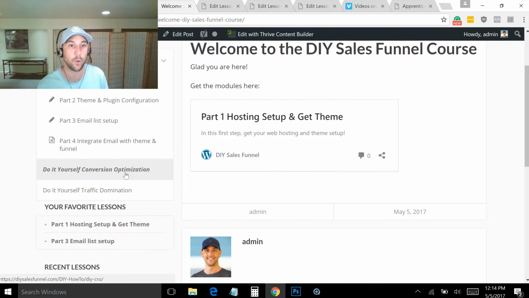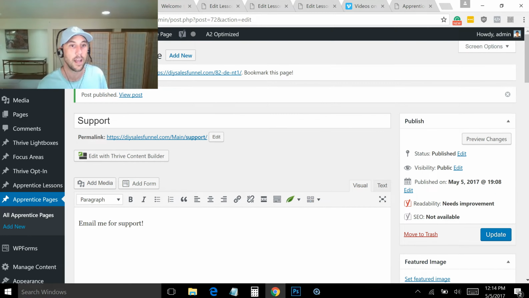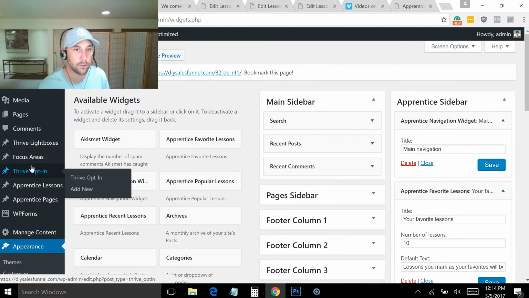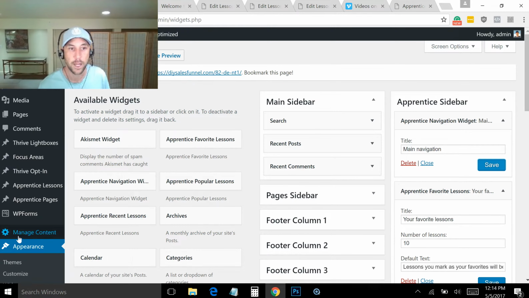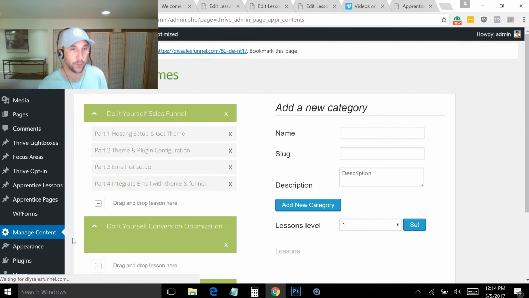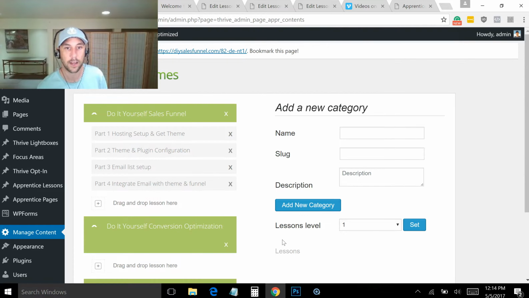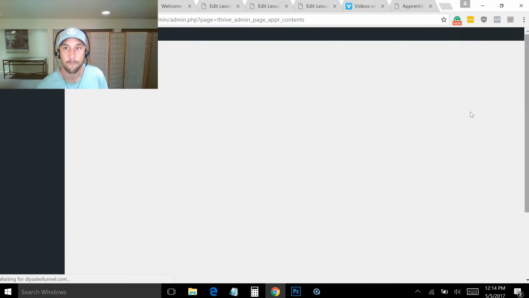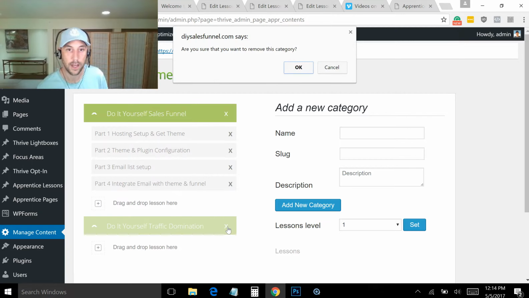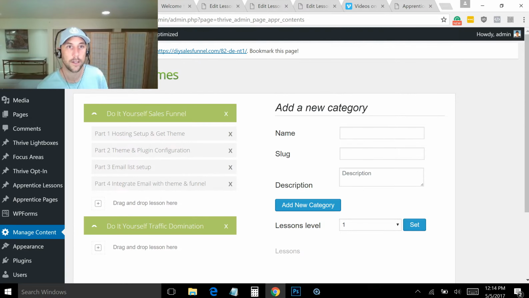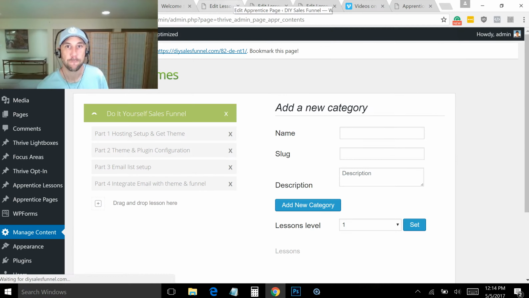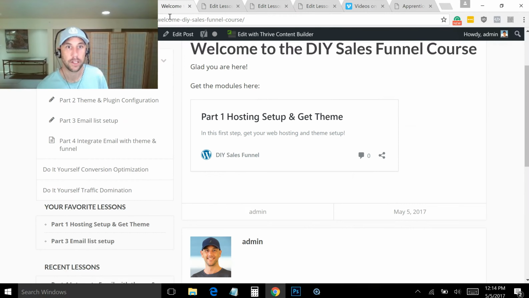And obviously, if we want, remember these are the category levels. If I want, I can just simply go into manage content and delete those, since I'm not actually using them and it was just to show you. I click the X. Yes, I want to remove that category. It's going to reload. I'm going to click the X. Yes, I want to remove this category. Perfect. Now I come here, click enter.